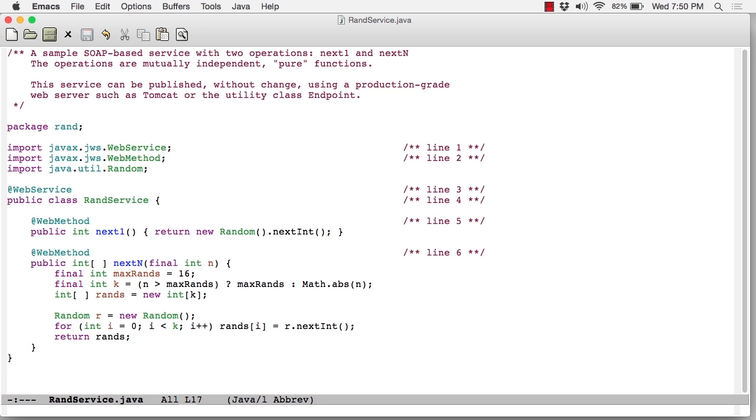Now, it's best practice to annotate those public methods with WebMethod. A better annotation actually would be WebOperation. Operation is the more generic, language-neutral term, but in Java, and for that matter in C#, WebMethod is the annotation used. So there are two of these, one at line 5, another at line 6.